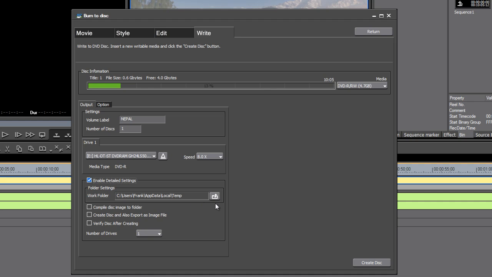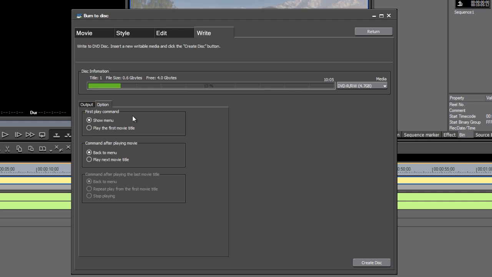You can obviously change where your temporary folder goes. And we don't need to make a disk image, but it's nice to know that Edius allows you to do that. Okay, let's check under option here and see what we have. You can choose whether you want to show that menu or just go ahead and play the first title. In this case, we'll choose show menu so that Grandma can have a chance to hit play on her remote. In the second box, you can choose what happens when the first title is finished. In this case, we'll go back to menu.